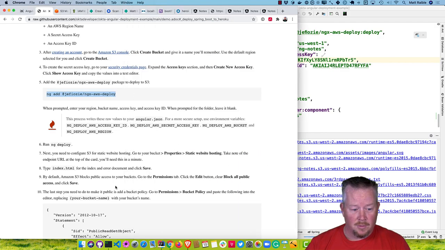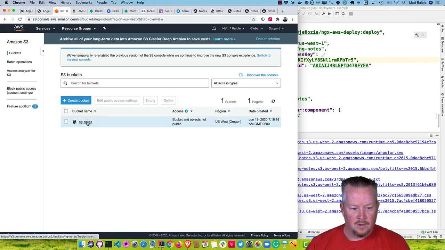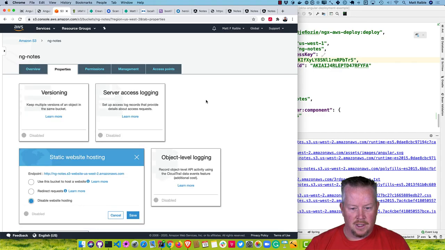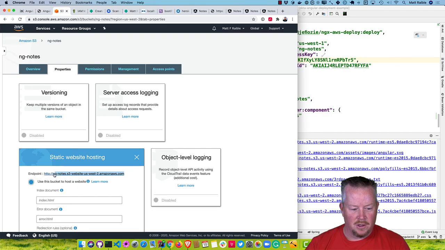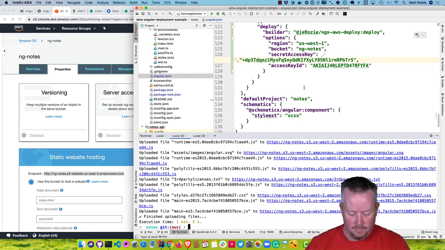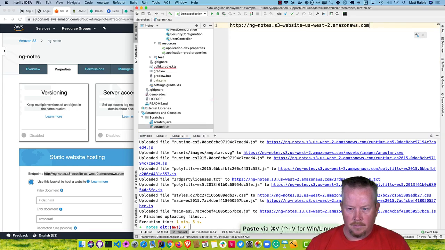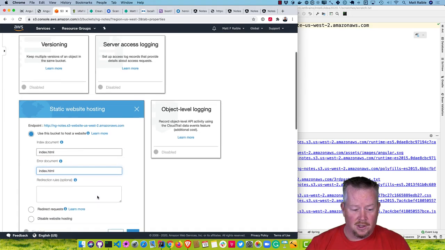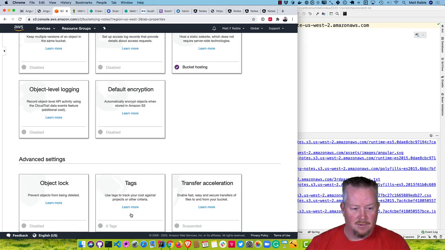Once it's finished uploading your files, you'll need to enable static website hosting. So you can go to properties, static web hosting, and we'll use this bucket to host a website. You're going to need this URL, so let's grab that for later. We'll specify an index document of index.html and errors index.html as well, so that will handle it being a SPA, and we can save it.